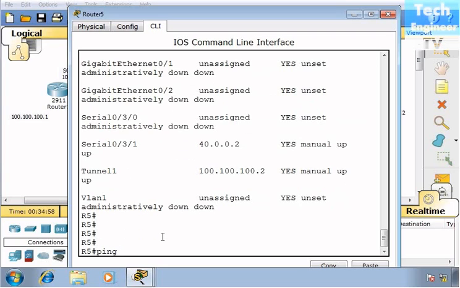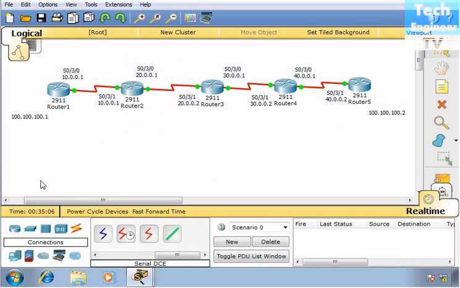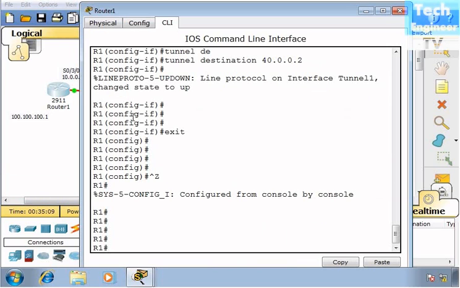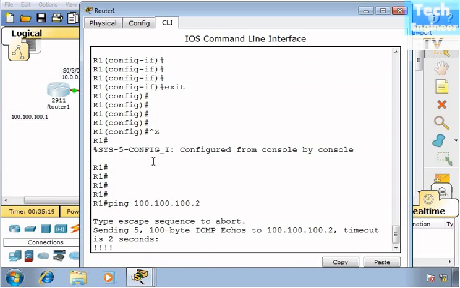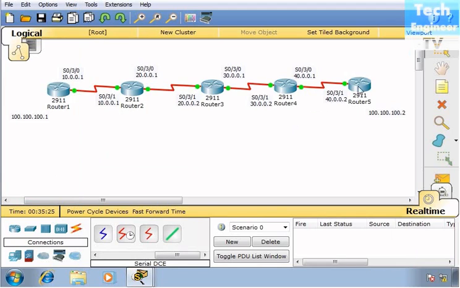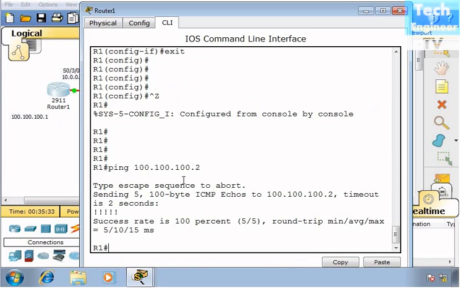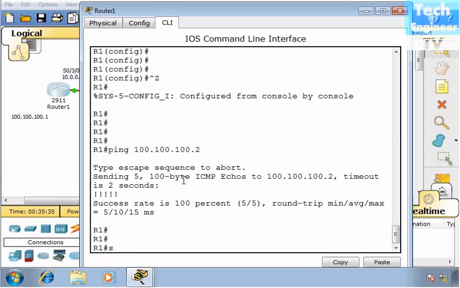So what we need to do is ping 100.100.100.2. Sorry, we hit enter by mistake. Okay, let me do that testing here. Ping 100.100.100.2, and success rate 100 percent, 5 out of 5 packets were sent successfully. It took some time, so let me make sure the configuration is in place here.